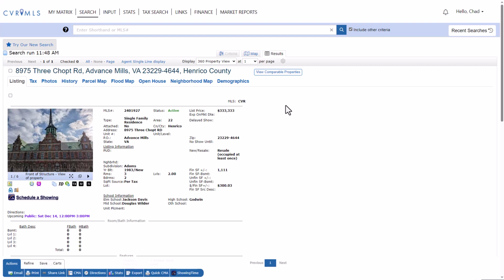Also, be mindful that only the soonest open house displays on the listing tab, but all upcoming open houses can be seen on the Open House tab.